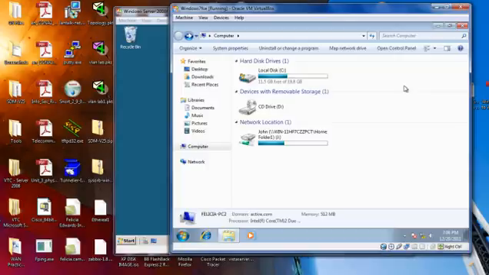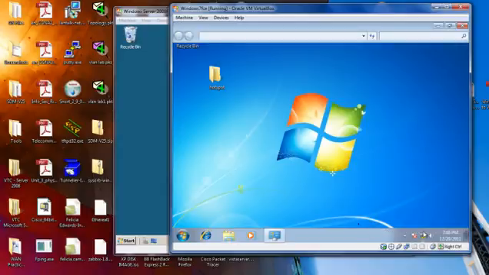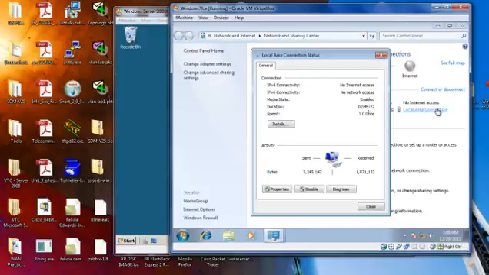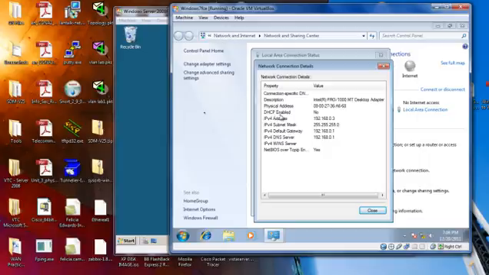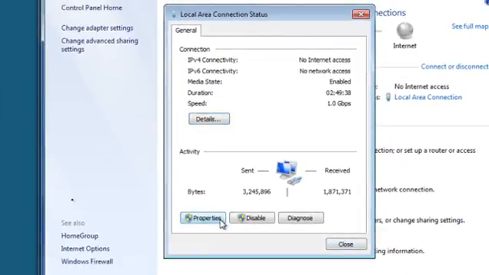Now that we are on our Windows 7 client, let's go to network and sharing. Going on local area connection, and let's just look at the details here. DHCP enabled, we are seeing it set as no. Okay, and we are seeing our IP version 4 address and the subnet mask. Let's close. Let's go into properties.